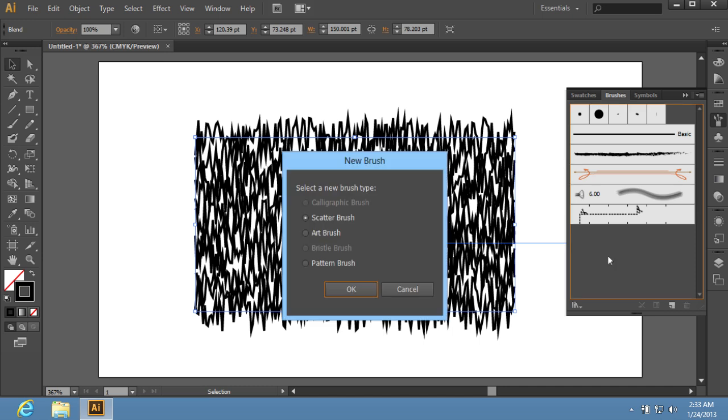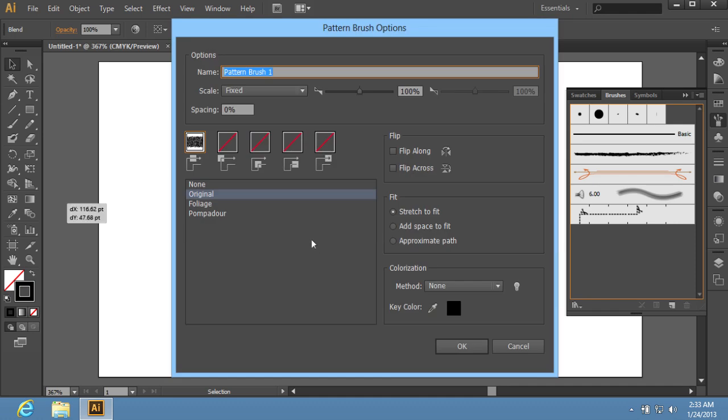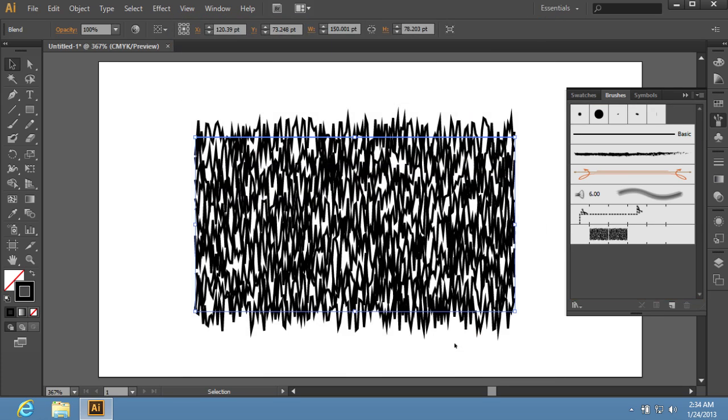In the appeared New Brush window, select the Pattern Brush option and press OK. In the following Pattern Brush Options window, find the Colorization section and select the Hue Shift from the Method drop-down list. Click on the OK button to accept changes.